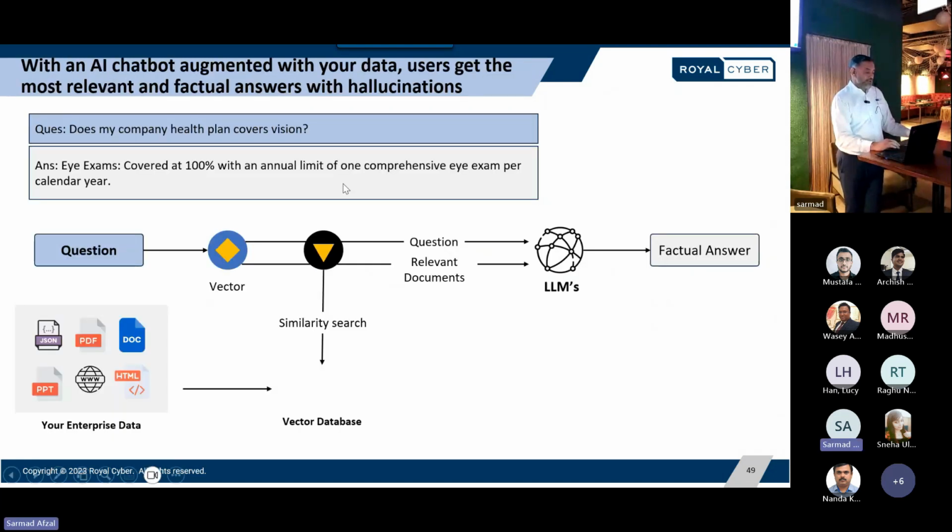Okay, now once I have all the data stored in the vector DB, if I ask a question, does my company health plan cover vision, it will get the right relevant documents from the vector DB. It will send the question and the documents to the large language model, and then you will get the response back. So here we are just using the language facility of the large language model, and all the data is coming from our vector database.